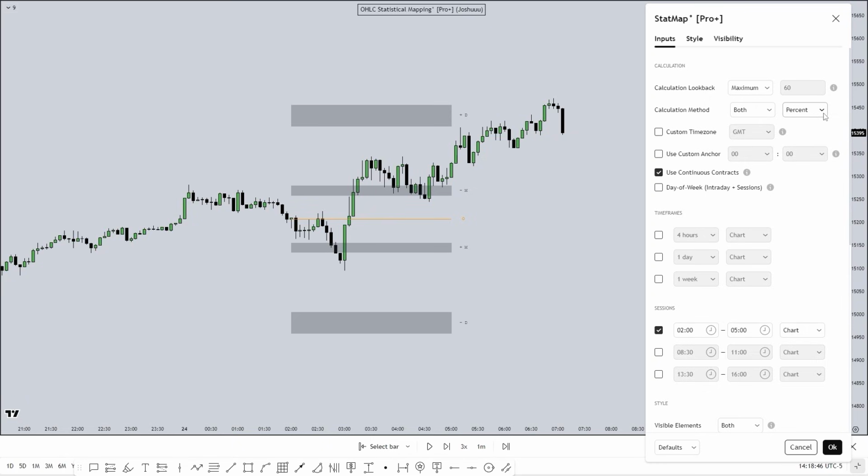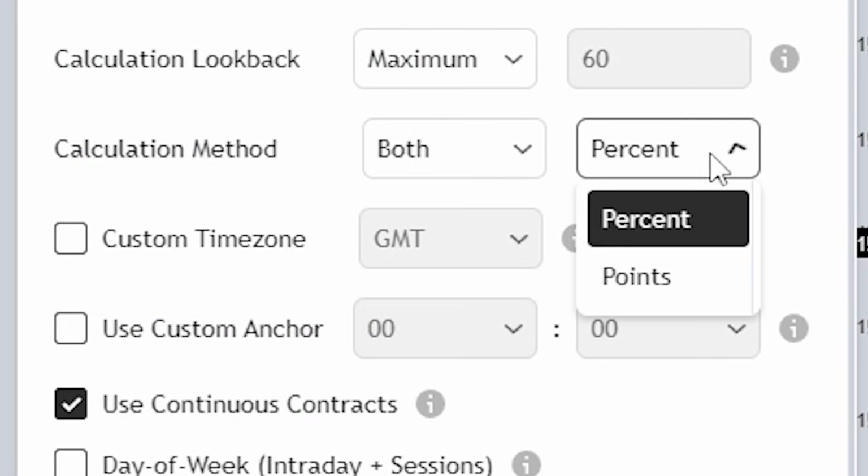Then we also have the units used for the calculation, and we can toggle between percent or points. And you can use percent when trading assets with a growing price range, for example. A 1,000-point move in NQ meant a 32% change in 2010, but it's only like a 5% change in 2024. So percentage keeps your analysis proportional to current market conditions.